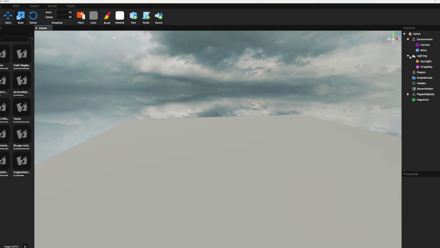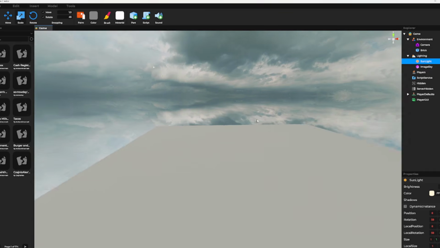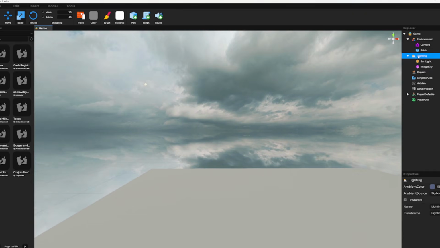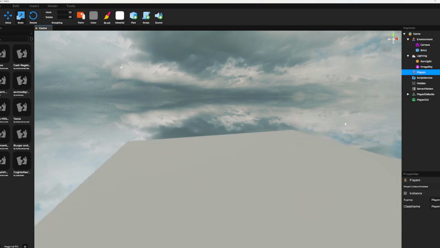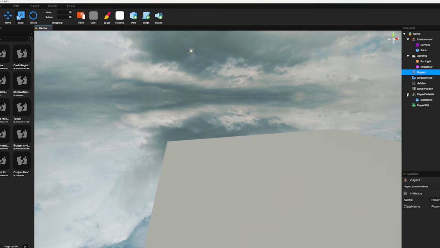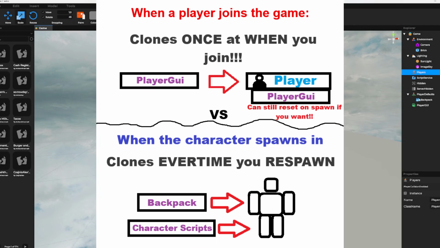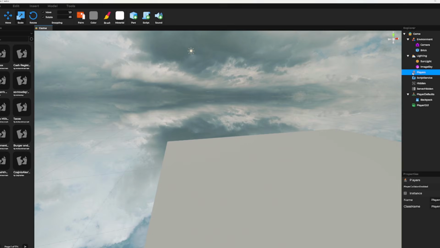Now to go over the rest of the Explorer up here, we have sunlight, which is... So, okay, instead of having the properties be in lighting, they just have it in an object called sunlight, I guess. So yeah. Then we have the players. So when a player is spawned in, it clones everything in player defaults, player GUI, and it puts it inside of your character and or a player up here.